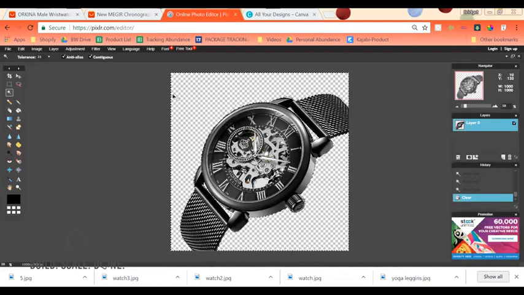So now I'm going to deselect. The easiest way to deselect is Control D. Okay, now it's not selected anymore. I want to create another layer and move it under the watch. That means I can put whatever color I want. This way, whatever changes I make onto this layer will have no effect on the watch. So the watch is a layer on its own.